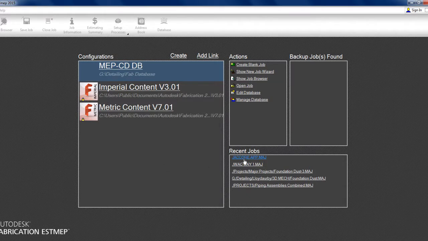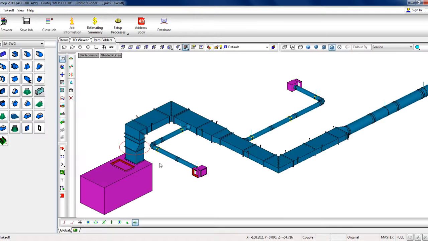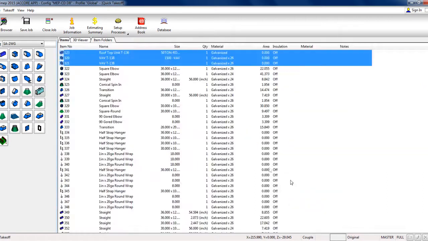So what I have here is a small project that has a small system, and what I'm going to do is apply labor time to these three objects, which are the equipment objects. I'm going to go ahead and select those objects. Once I select those objects, I'm actually going to go to the Items tab.